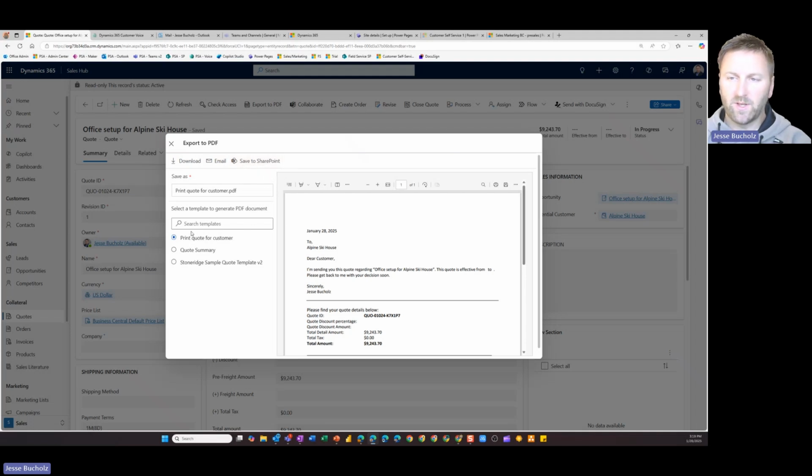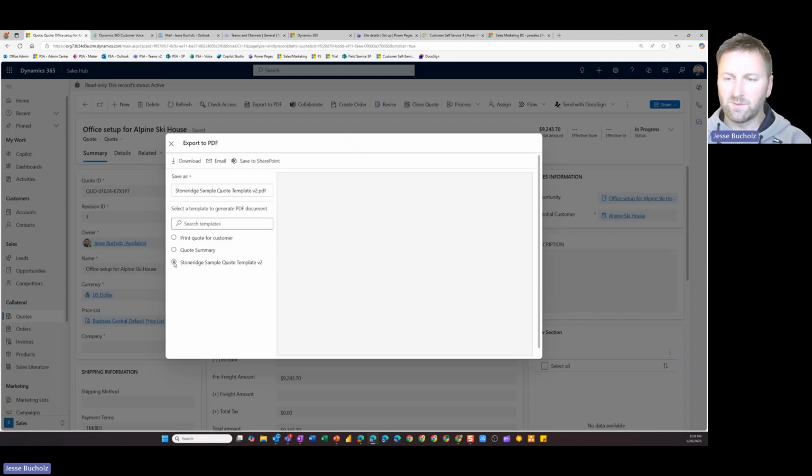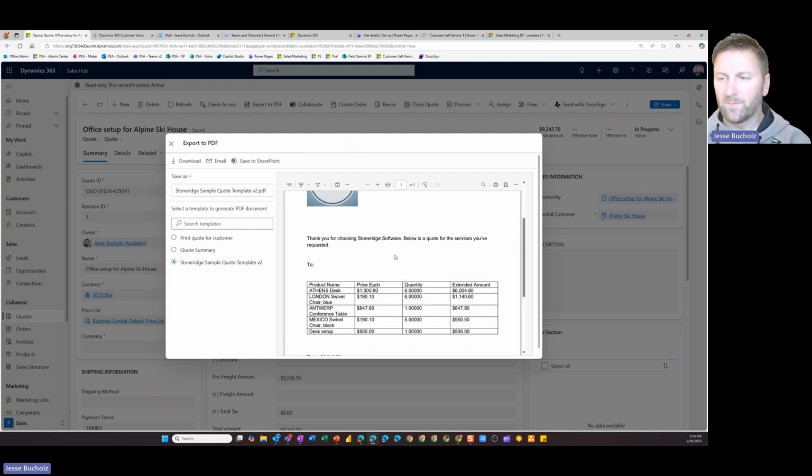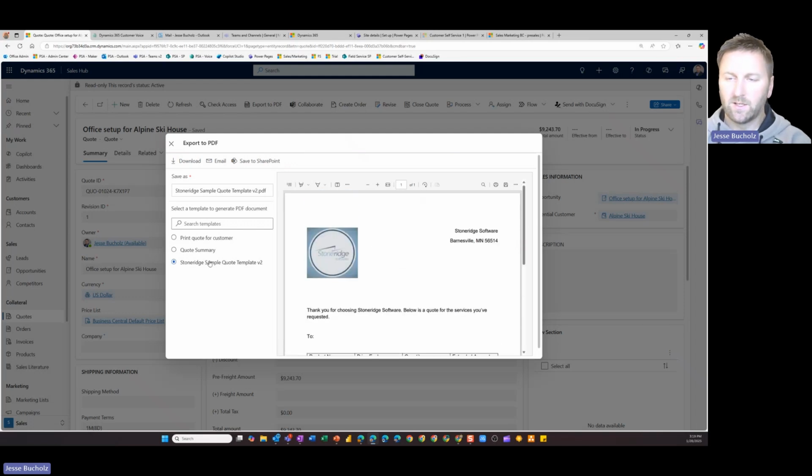Down below here, you can see I've got some different options for templates. So I do have another video where I cover how to set up a quote template. In this case, if I wanted to use this StoneRidge sample quote template for this particular quote, you can see I get some very light branding and theming going on here, where I can go in and then use this for sending this over to my customer.